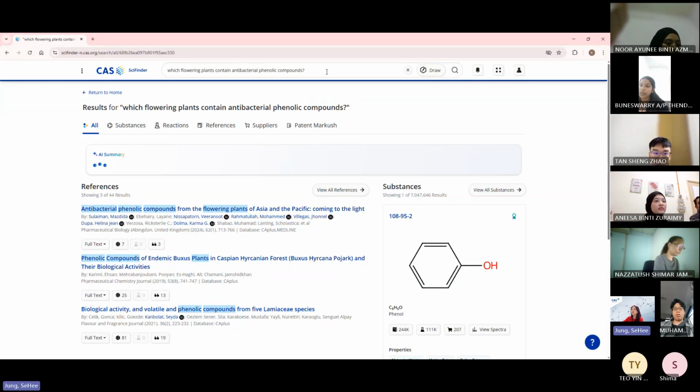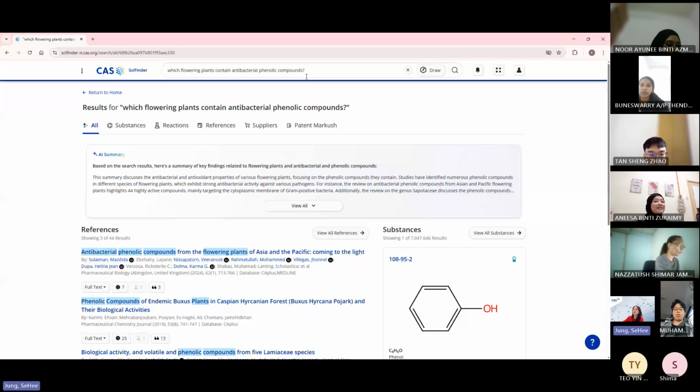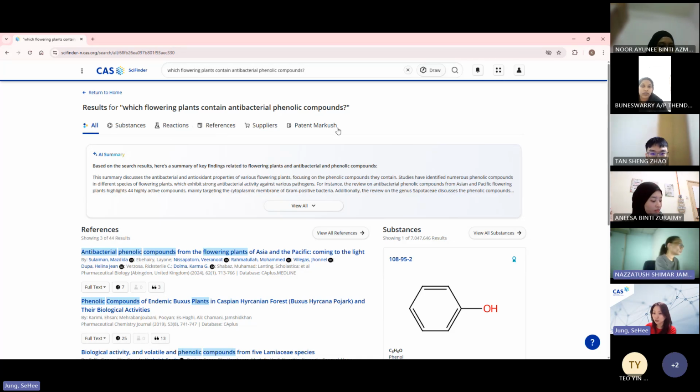Depending on the type of keywords you type in, you will see whether the results come out under all, substances, reactions, references, suppliers, or patent markers. It looks like the SciFinder engine has recognized the question as including some substance information and maybe references as well, so it is now under all. But just underneath all, you can see that there is an AI summary.